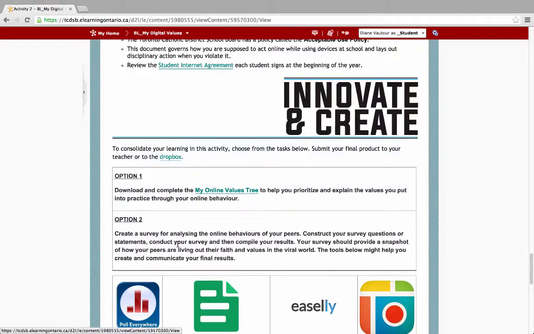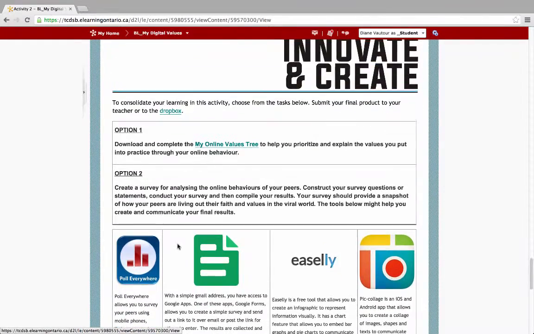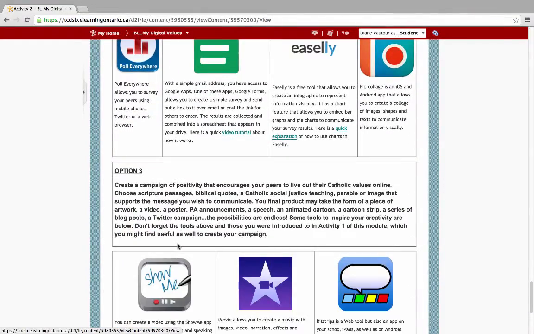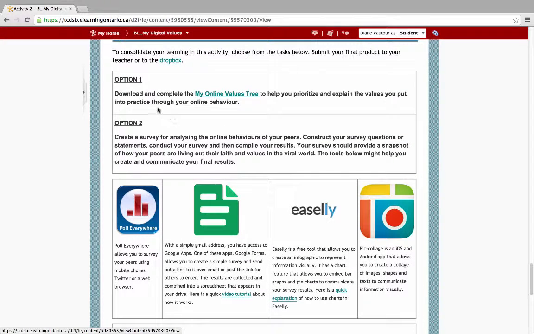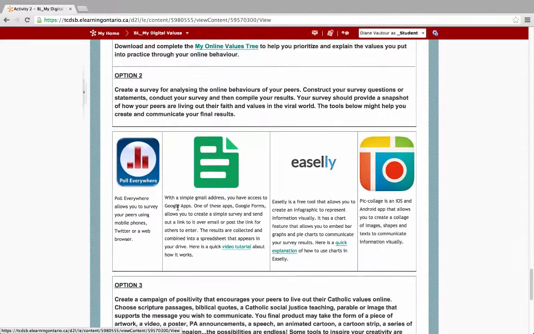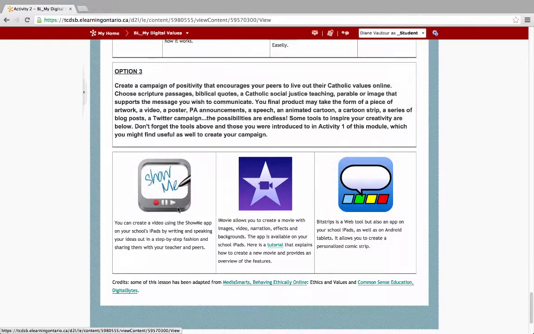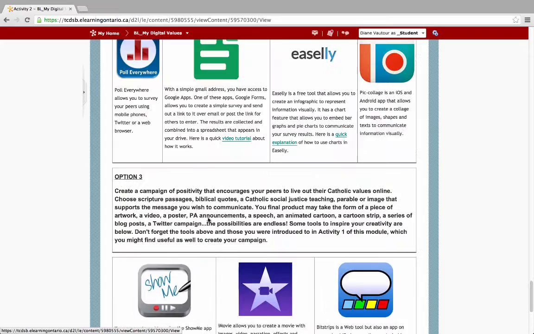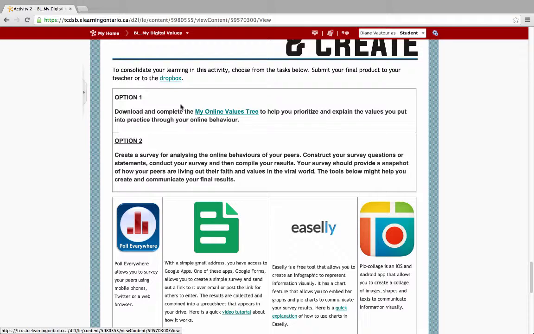I'd just like to go down to the Innovate and Create section of this lesson and highlight the fact that there's a bunch of different options for students. We try to differentiate as much as possible to cater to different learning styles, but also to have some high-tech and low-tech options here. At this point, students will be submitting things either to you or the Dropbox.